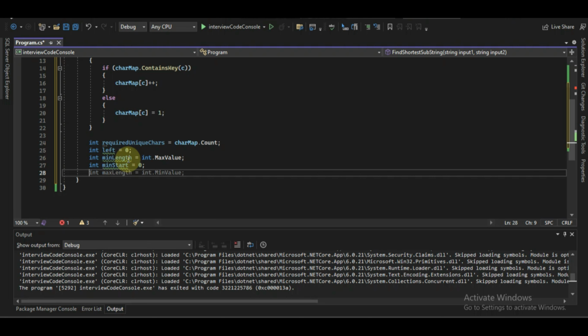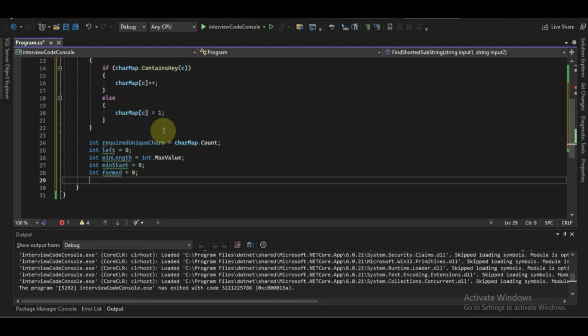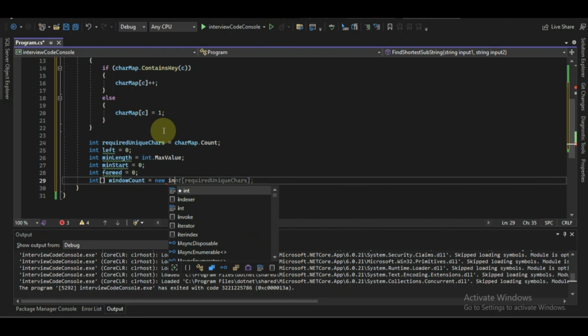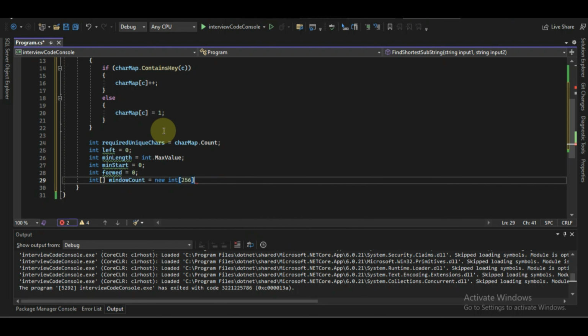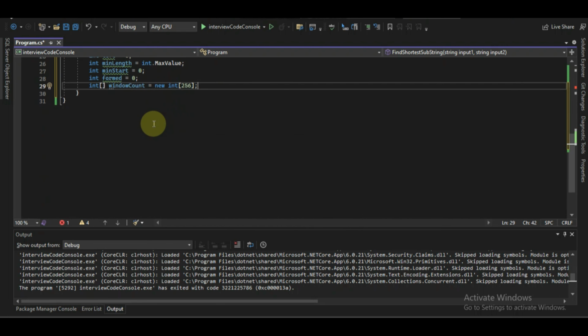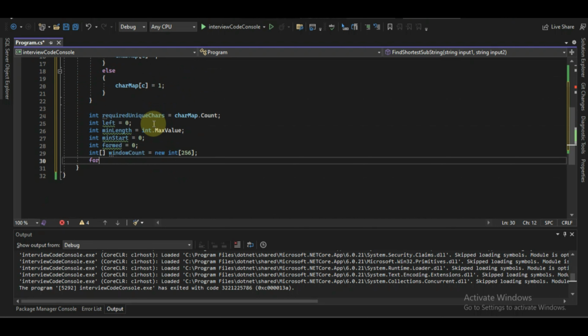Now I'll try to get the count of characters in the current window that match input 2. For that I'll make one more variable, formed. Now I'll take an array to count the characters in the current window. So windowCount is equal to new int of 256. Now I'll loop through.